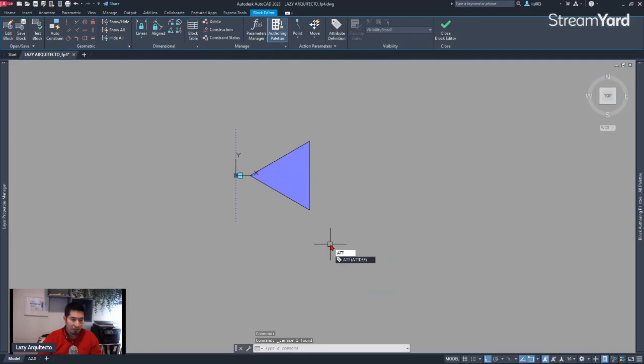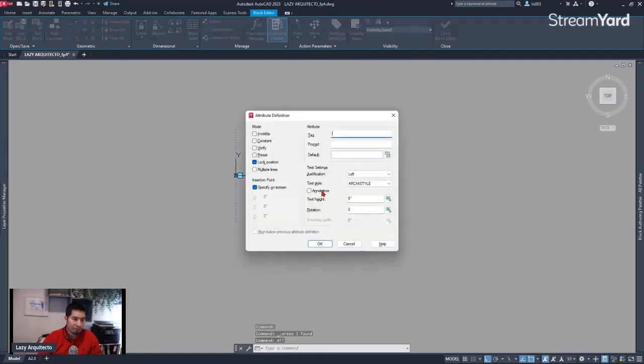The way I did it was use the shortcut ATT, and then I proceeded to enter the information over here in the attribute definition dialog box.